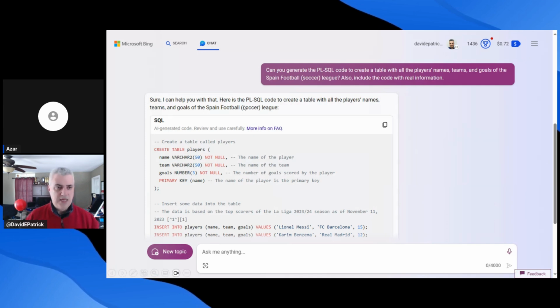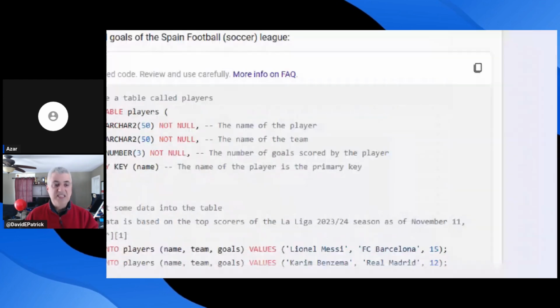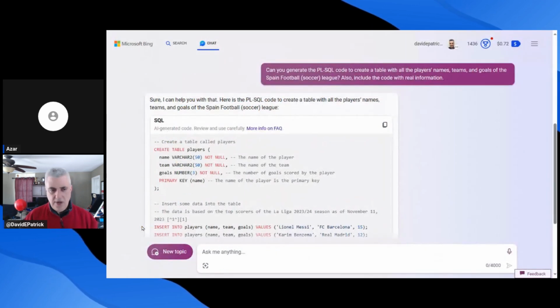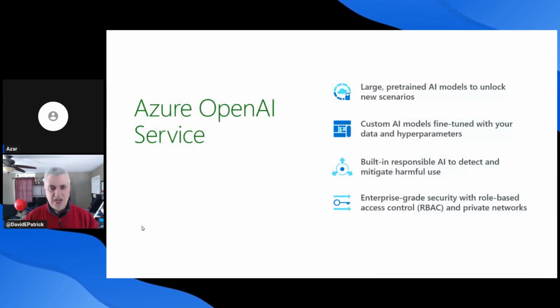And sure enough, when I said, I already told you that I needed that, but now I want you to switch and give it to me in PL/SQL, it said, not a problem. And notice the different data types. VARCHAR2, that's a dead giveaway that this is PL/SQL and not T-SQL. And it also was able to generate the insert statements just like it did in T-SQL. So pretty impressive with Bing Chat.